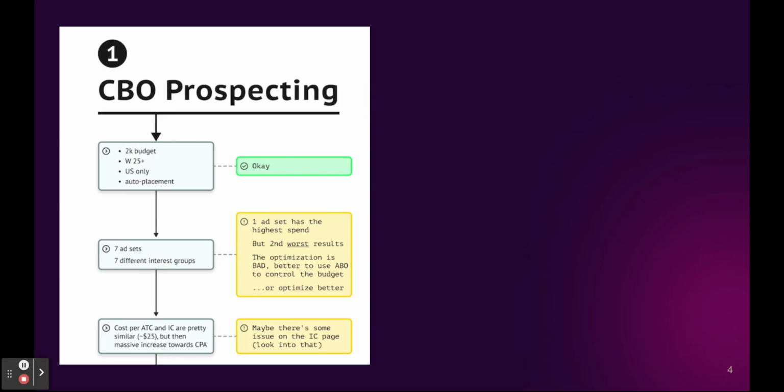So you should manually adjust the budget on that ad set, or you should use ABO to actually control the budget. Then the next thing I noticed is cost per add to cart and initiate checkout is pretty similar, around 20 bucks, but then there's a massive jump towards the CPA that is around 100. So we need to look whether there's a potential issue on the initiate checkout page on the website, because something is causing that discrepancy.